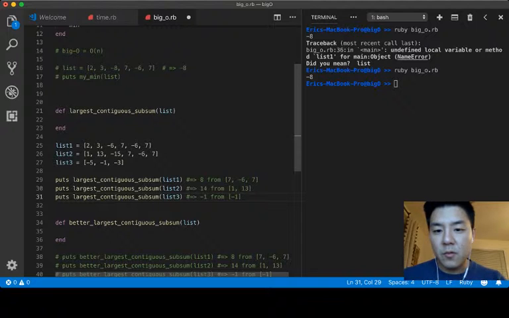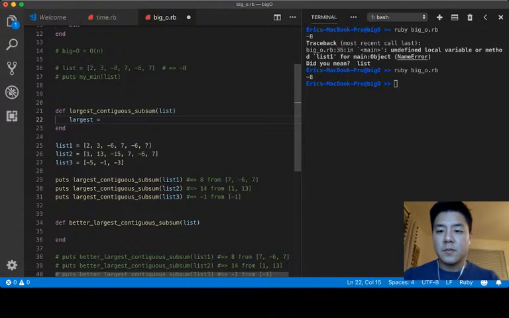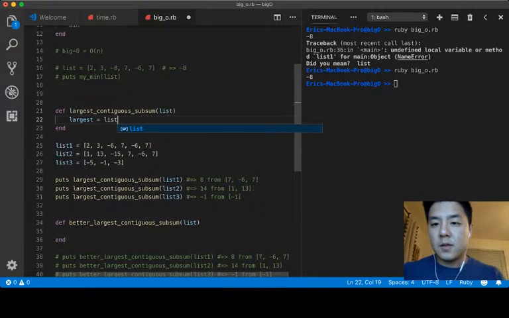In the second example, it would be 14, because 1 and 13 will give me the largest subsum of this list. And list number 3 is all negative numbers, so it will simply return the largest number of an array that is all negative numbers. So let's start with this. I'll say the largest is gonna be the list dot first.